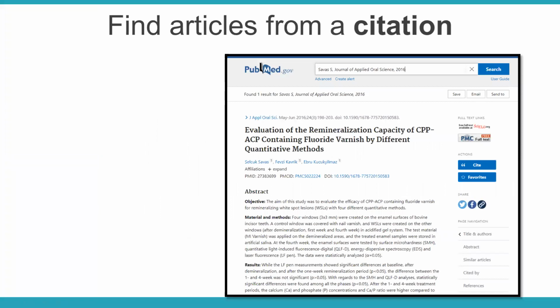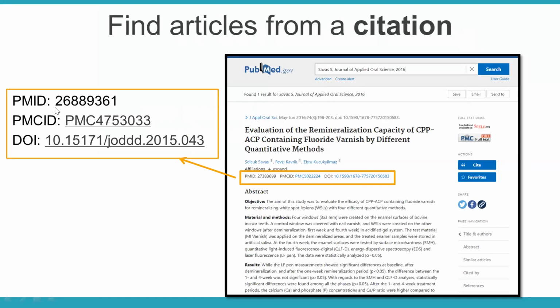So now let us find articles from a citation. Say we had a citation from Savas S from Journal of Applied Oral Science. When I search, we also get the PMID or DOI number. If I copy this PMID, PMCID or DOI and put it in the URL or search bar, immediately this article will open up. So these PMID and DOI numbers help us to search articles from citation numbers or references.